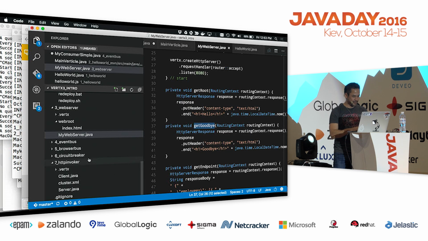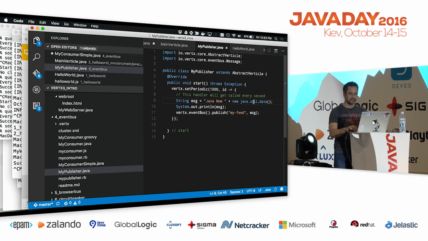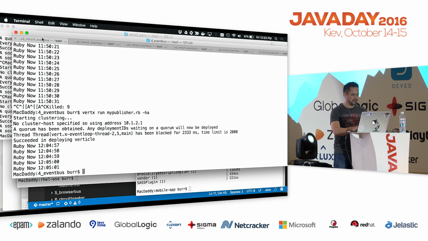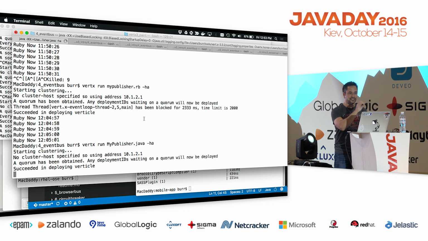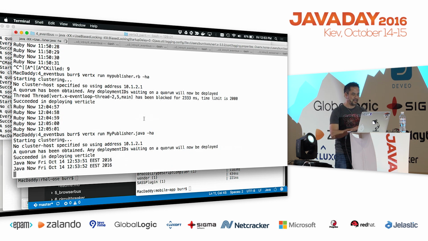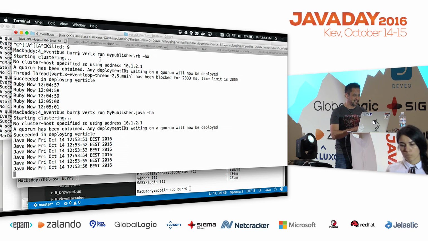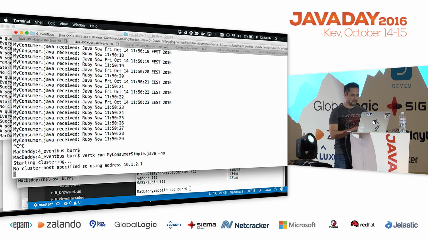Let's go check this one out, because this is where it finally gets a little bit more interesting. Here's my publisher. Here's the Java version of that. Let's go and run that. Vert.x run my publisher, and I'm going to put a -HA here, and the HA invokes the clustering. In this case, it uses various clustering managers to do discovery, and then it basically sets up direct TCP connections between all the different JVMs. So there's my publisher.